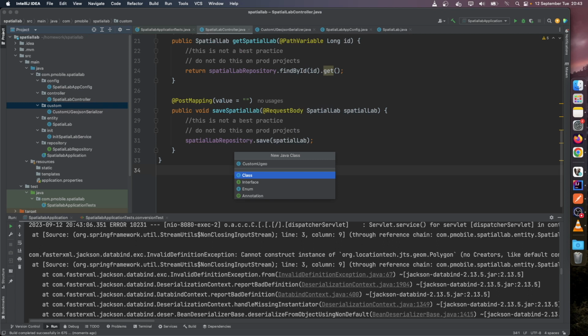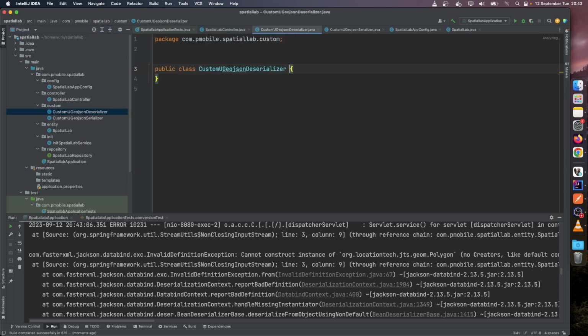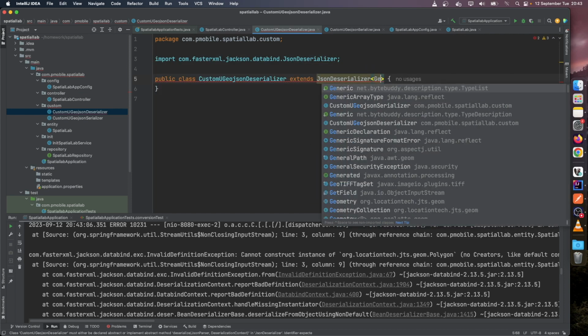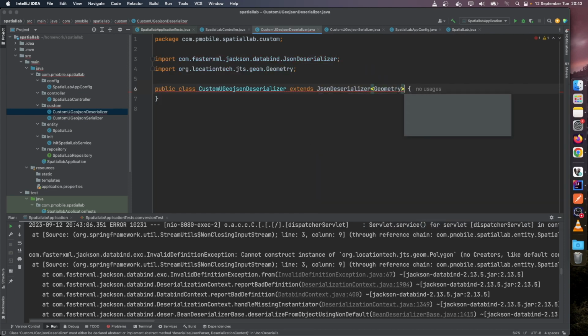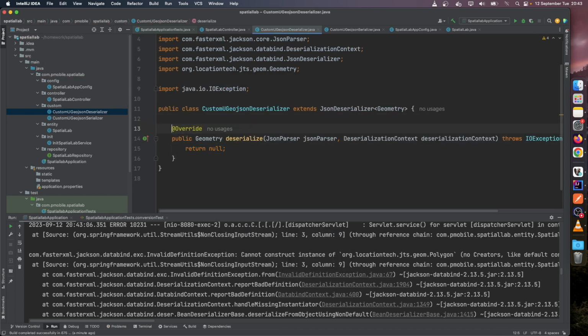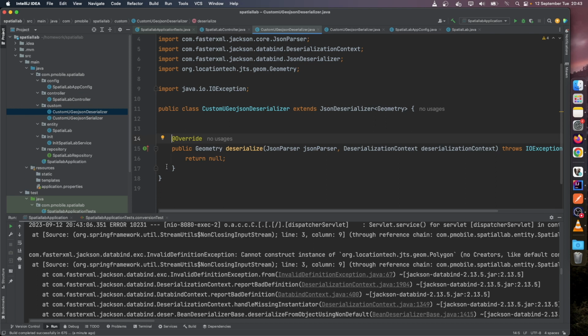Create a class named custom-geojson deserializer. Extend it with JSON deserializer. Define JTS Geometry class type for template parameter, because it is the parent class of all JTS geometries. Implement the missing method.